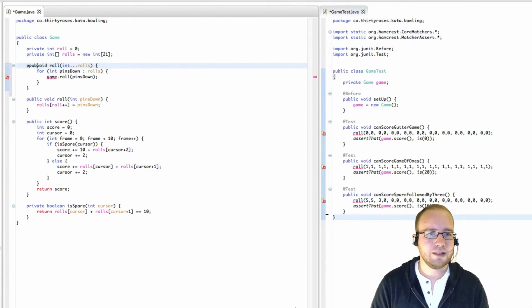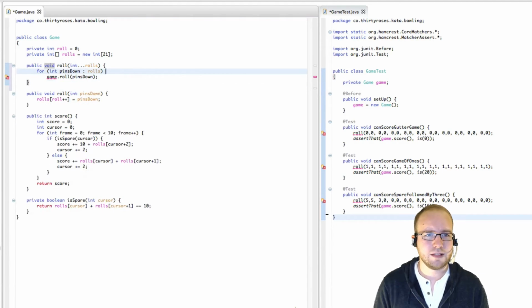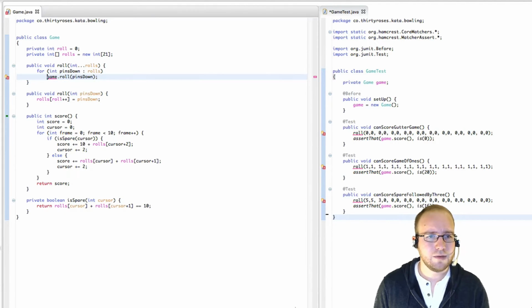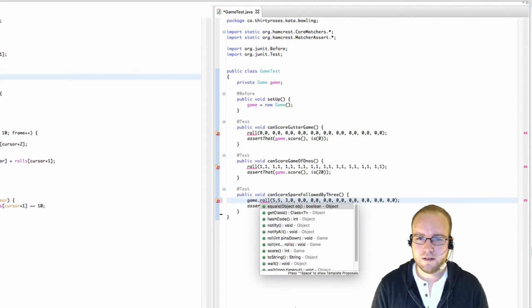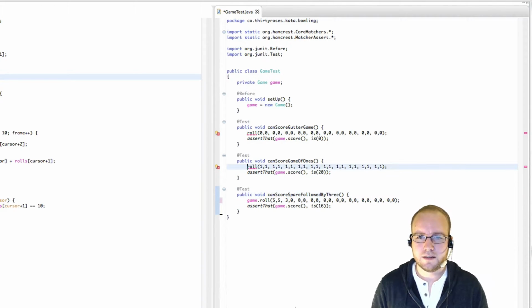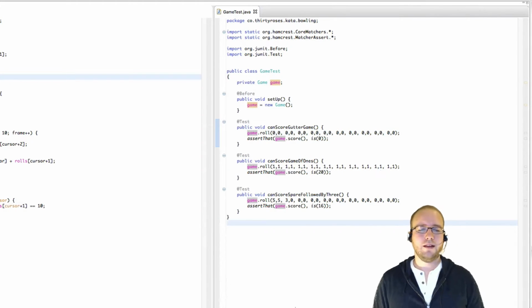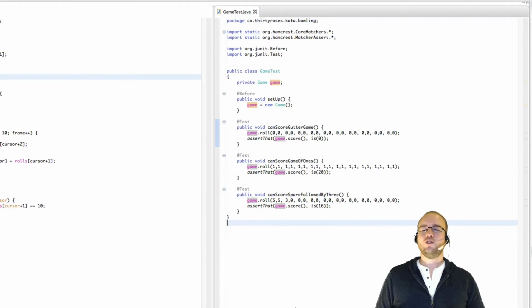I'm going to make it public. Get rid of some extra braces there. I don't like braces. And then we can reference it like so. And now the tests are going to call game.roll. There. Tests are all back to passing. So much cleaner, so much more readable.